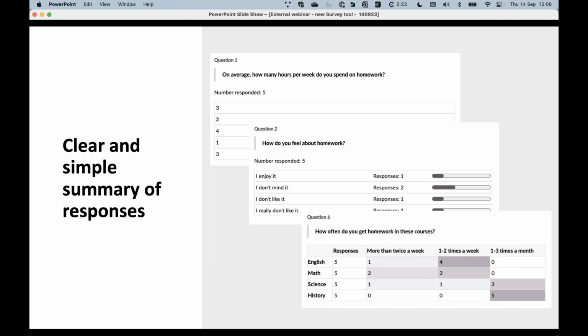As I mentioned, the new survey tool is also shareable in the library to easily be able to reuse it across courses, between teachers, and also between schools if you want.